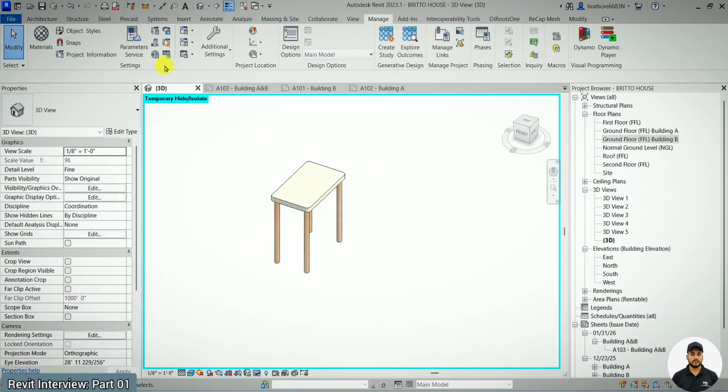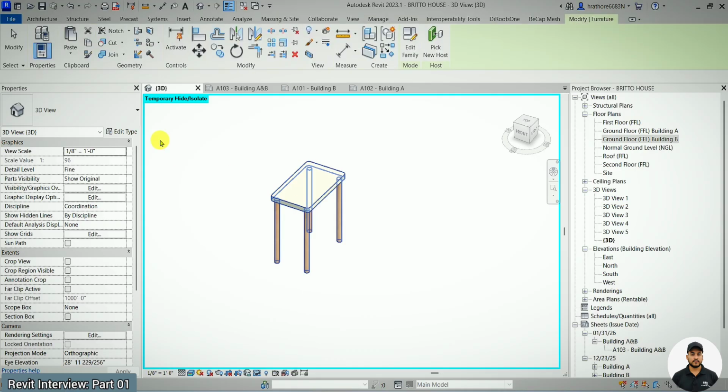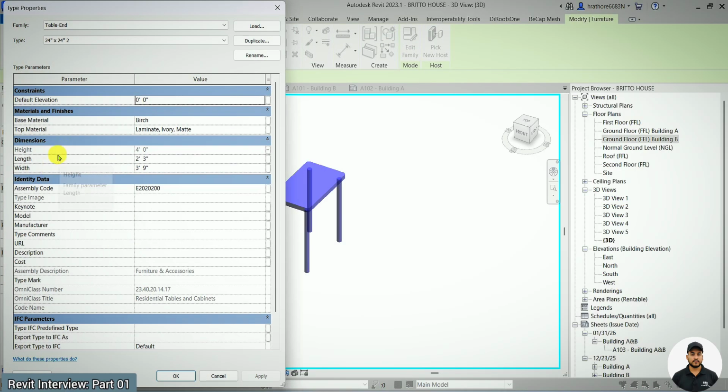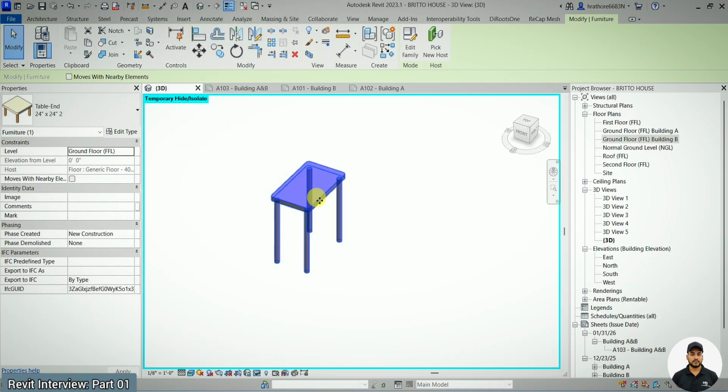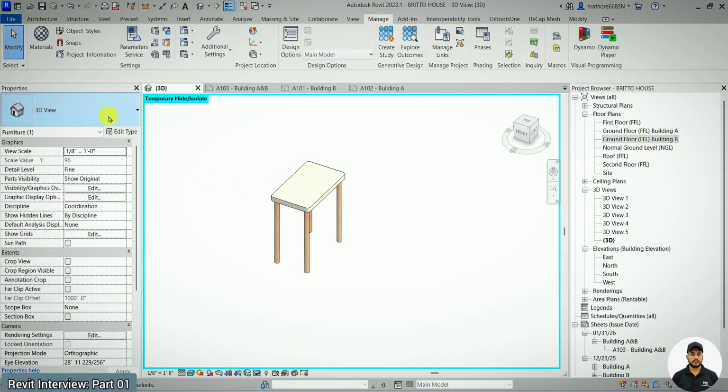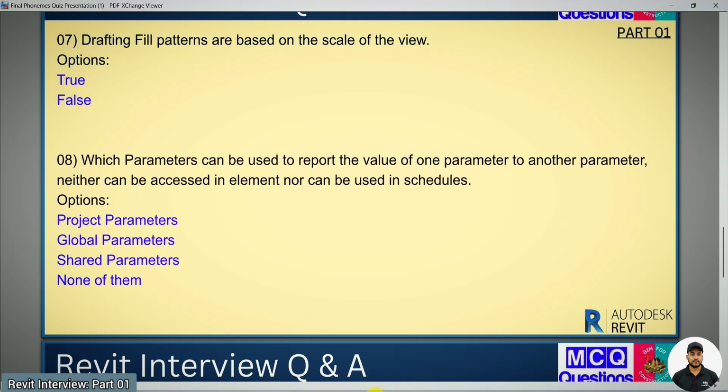So now we are changing the global parameter. We are not changing the height parameter inside the family. Because we have already mapped, that's why it is controlling from the global parameter, this height parameter of this table. Understood? So the answer for this question number 8 is global parameter.